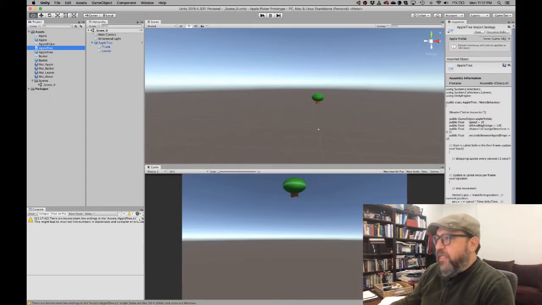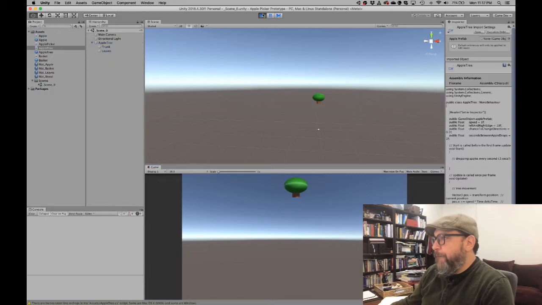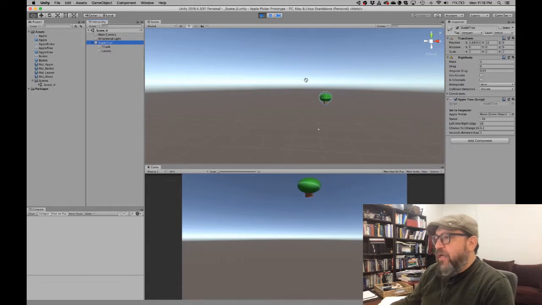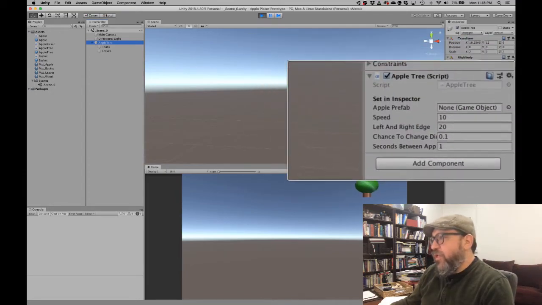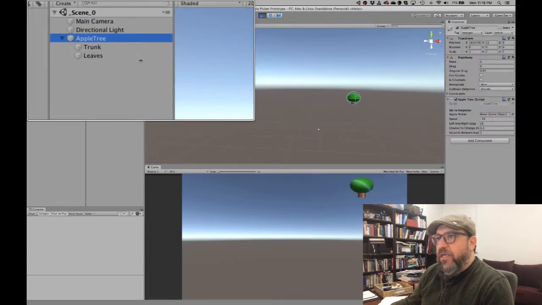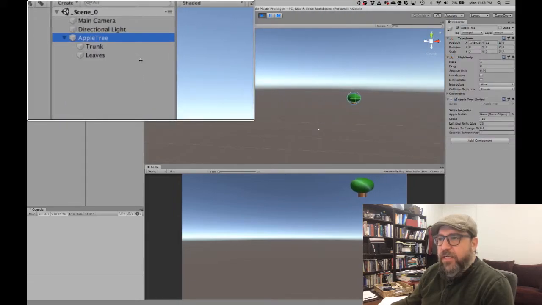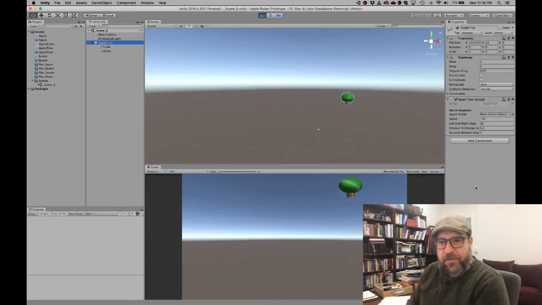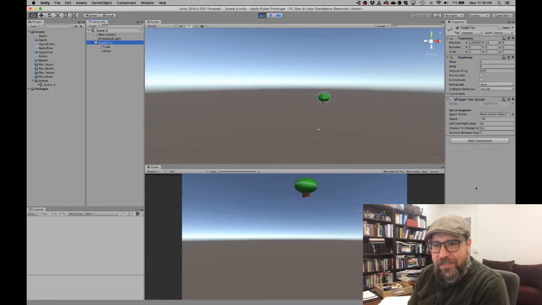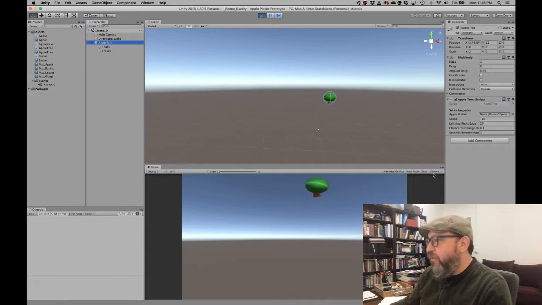But let's take a look at what happens when I hit play. I want to make sure that when I hit play, my apple tree is selected so that I can see the variables changing. If you're not seeing this stuff over here, make sure that in the inspector you have the apple tree selected. What you see happening on the screen is that this tree is looking a little bit jittery. The randomness is not quite ideal, but that gives us something that we can play with.